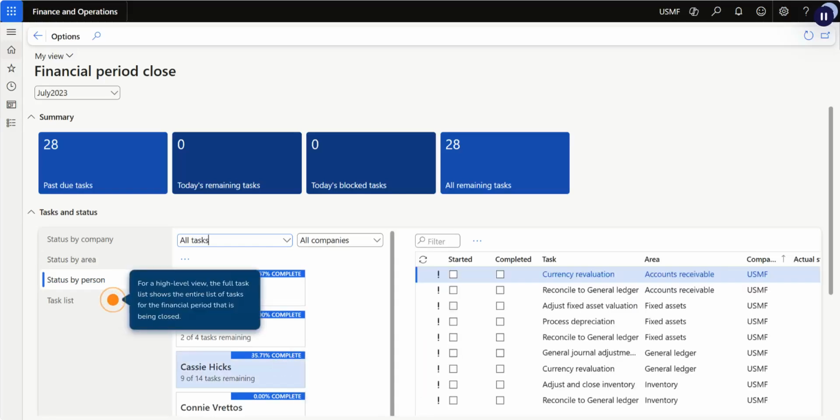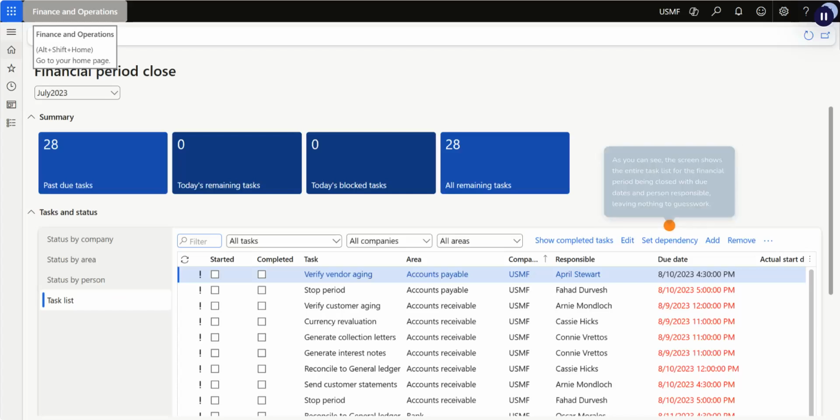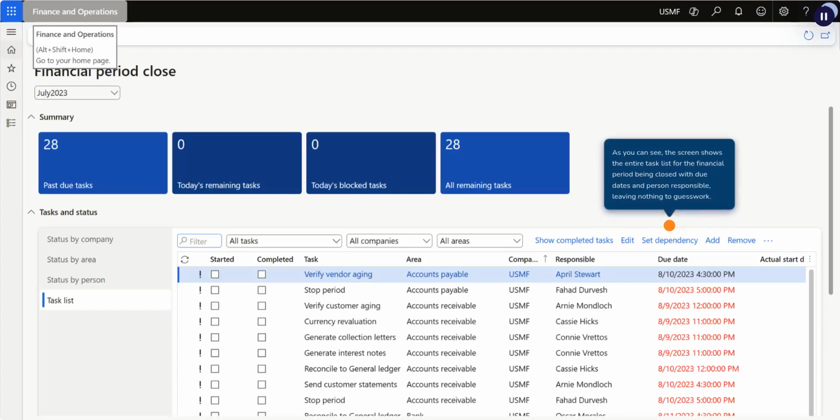For a high-level view, the full task list shows the entire list of tasks for the financial period that is being closed. As you can see, the screen shows the entire task list for the financial period being closed with due dates and person responsible, leaving nothing to guesswork.